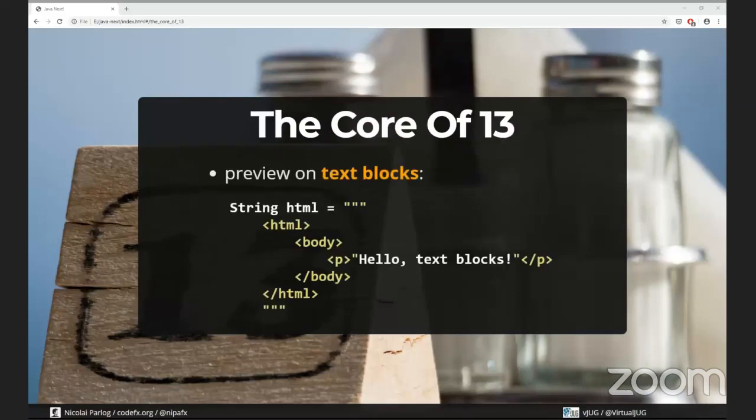What's the core of 13? Surely text blocks. This is a text block, which you could also call a multi-line string, which I think would be a more natural name. I don't actually know why it's called text block. But it's that. It's a multi-line string. So you start with 3 quotation marks and a new line. The new line is important. It belongs to the opening delimiter.